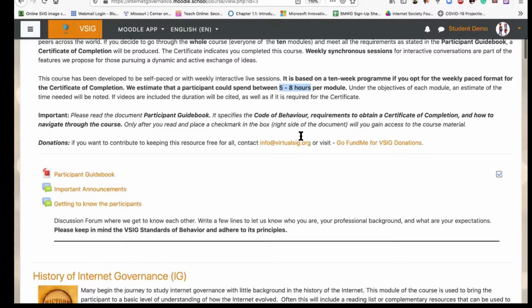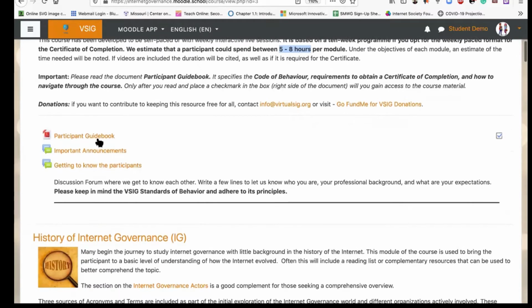So if we keep moving down, you'll see that there's a participant guidebook, and thank you, Katarina, for the comments you made. It was rectified immediately. I'm not sure if you'll be able to see the actual participant guidebook because it comes up as a pop-up. If you want to see it, just let us know, and probably we can send you a link to the PDF file so you can look at it.